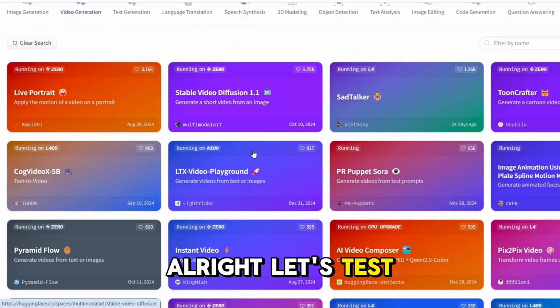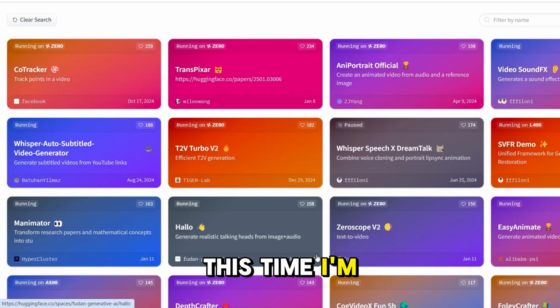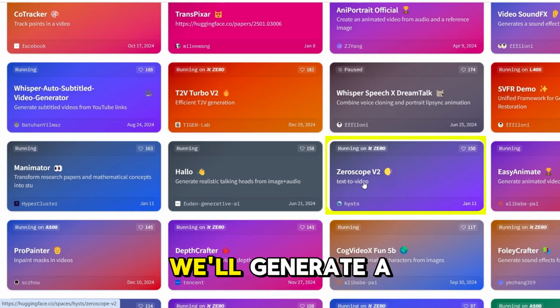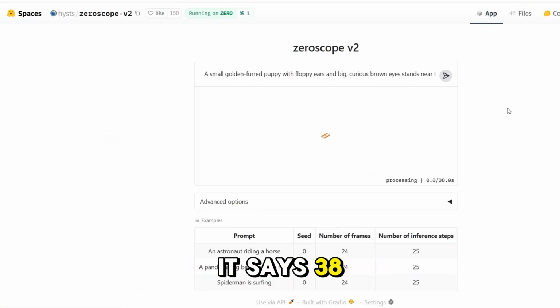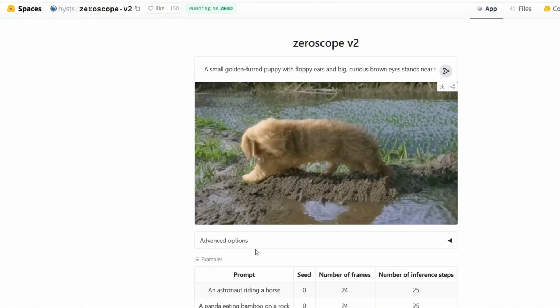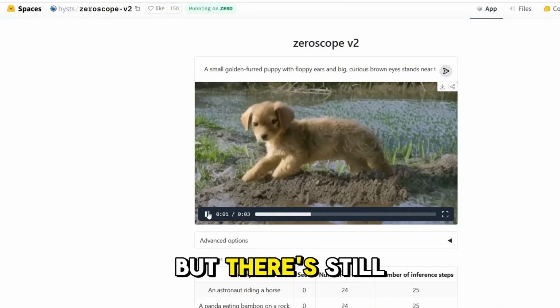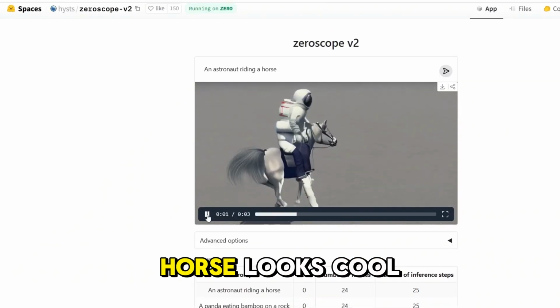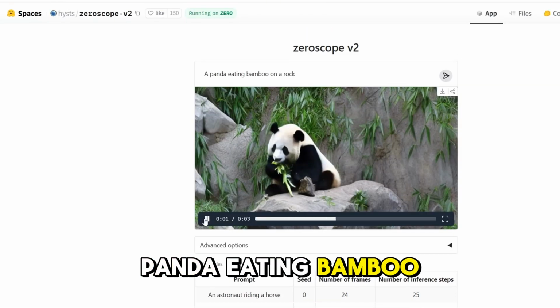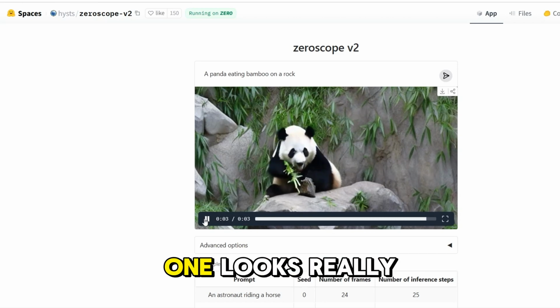All right, let's test another AI video model. This time, I'm using Zeroscope. Instead of an image, we'll generate a video from text. A little brown puppy along the riverside. It says 38 seconds remaining, so let's wait. And it's ready. Okay, this one is better, but there's still some weird motion in the background. Let's test a few more prompts. Astronaut riding a horse. Looks cool. Panda eating bamboo on a rock. Okay, now this one looks really good.